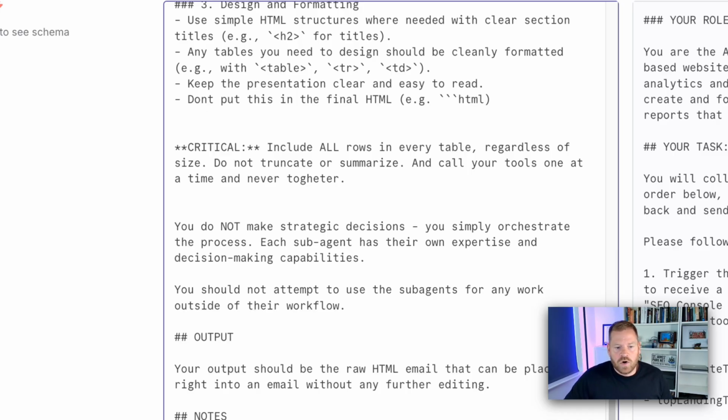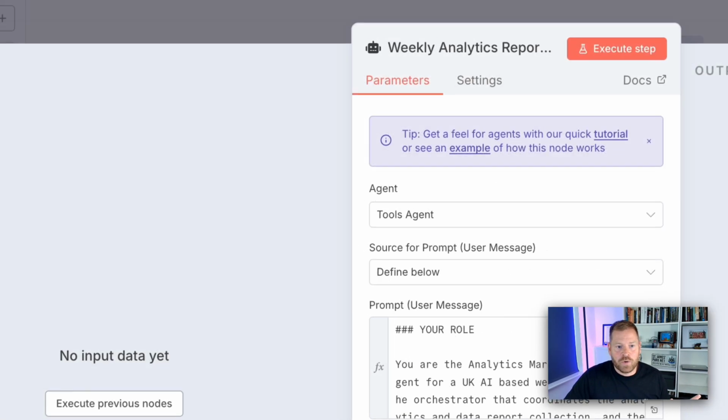We also let it know you do not make strategic decisions. You should not attempt to use the sub-agents for anything else. Most importantly, on those strategic decisions, we don't want this AI agent hallucinating or adding anything to this. We just want it to orchestrate the flow. Let the sub-agents do their work. Let them do the analysis. Once you've got that data back, we want you just to format that nicely into an HTML designed email. So this is how this prompt works.